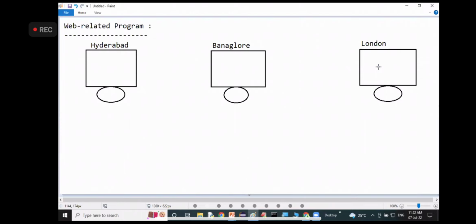So when the program creation, compilation, and execution are all done in different places, then it is called web related programs. Okay, continue.